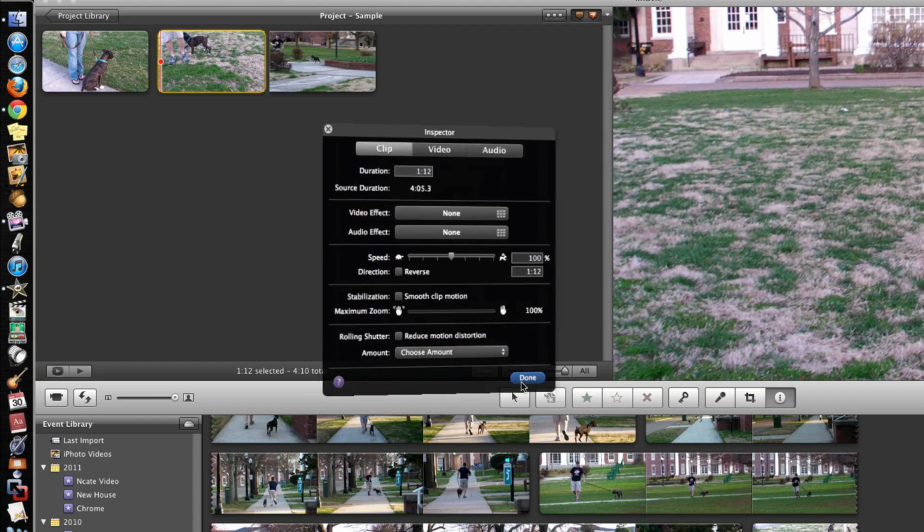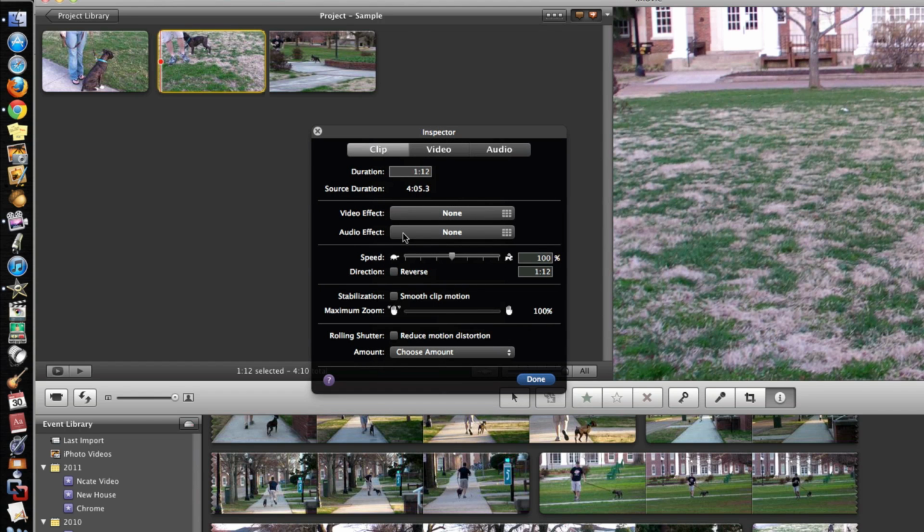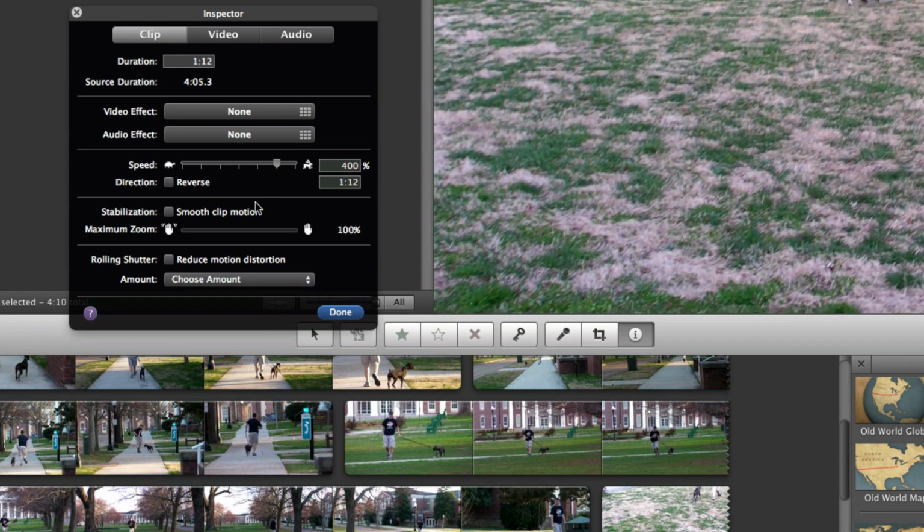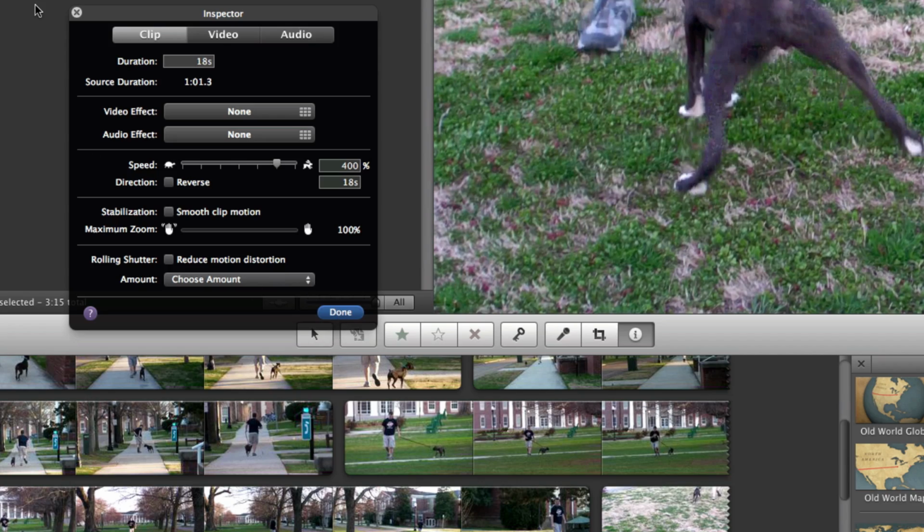So there's a lot of cool effects that you can play around with. Again, just making your movie that much more creative and yours. You also have speed. This allows you to increase the speed. So if you want to increase the speed of somebody running, you can actually switch that. So when they play the video clip, they're actually running really fast.